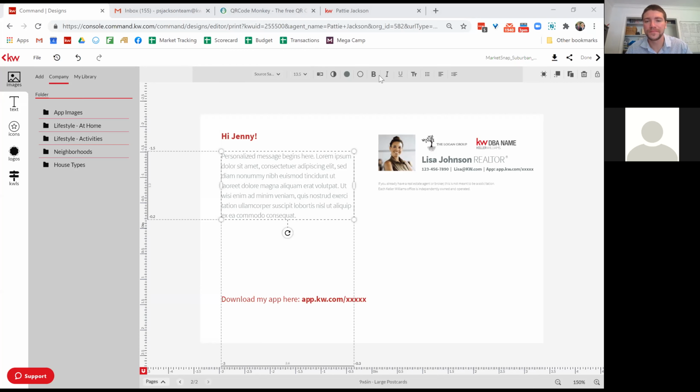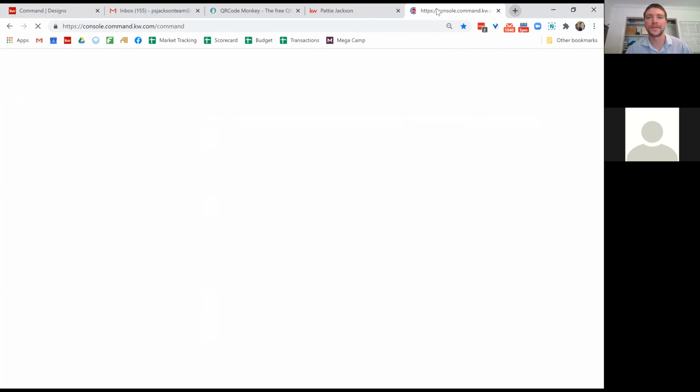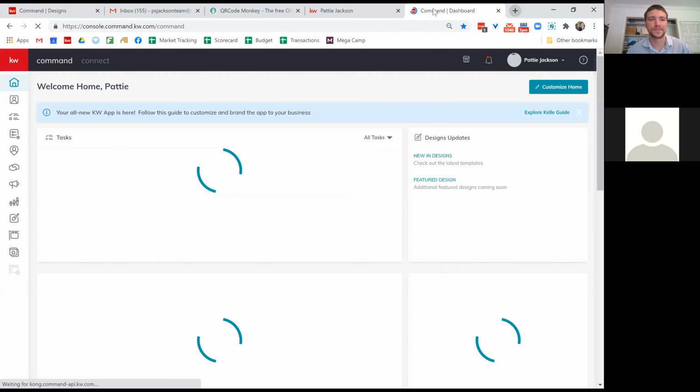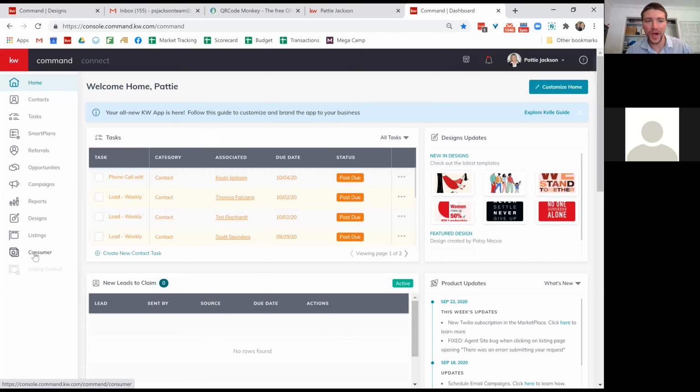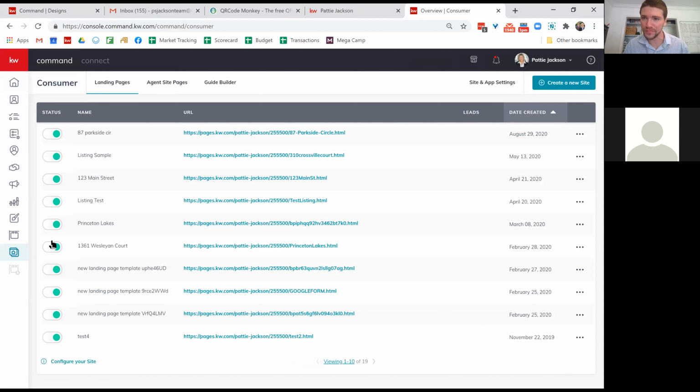Here we go. So you'll see here on the back of this app postcard, it says download my app here. And what you would do for this is you would swap it out with your app link. And to find that, you're going to go back into Command. And then down here at the bottom, you go to the Consumer tab. And you have to have your app set up and branded to you if you're going to do this postcard, obviously.